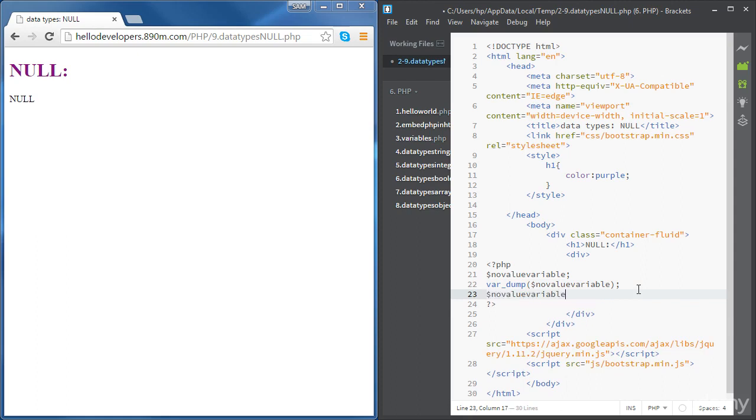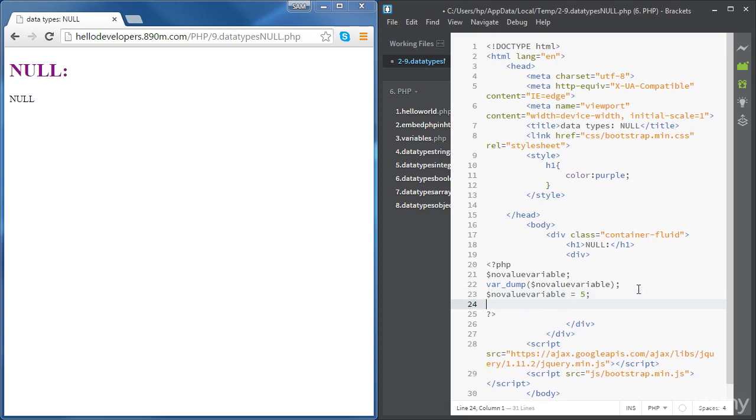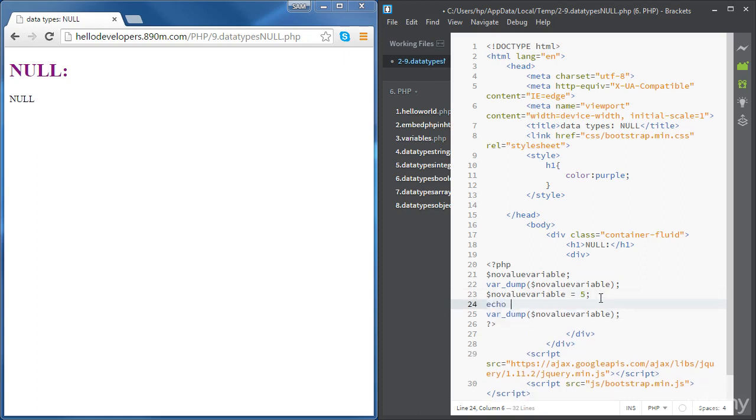Okay, so now let's give our variable a value. So let's set it to number 5, for example. Okay, now if we dump the variable after a line break, we'll see that our variable now has got a value of 5.